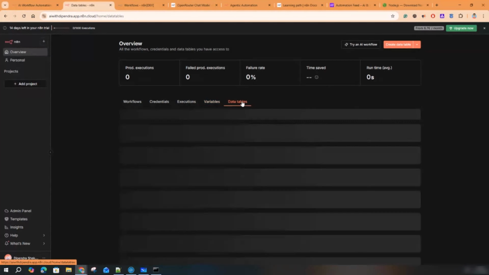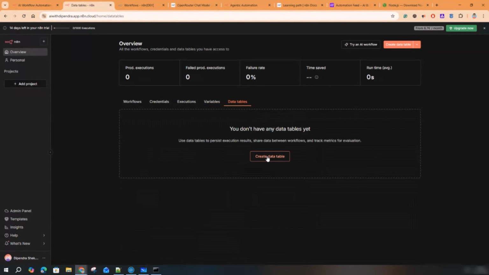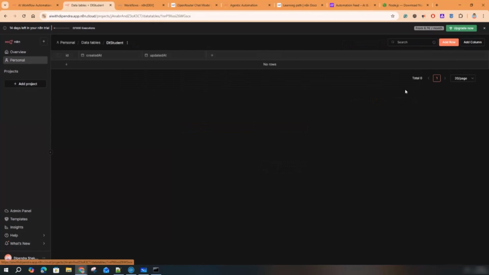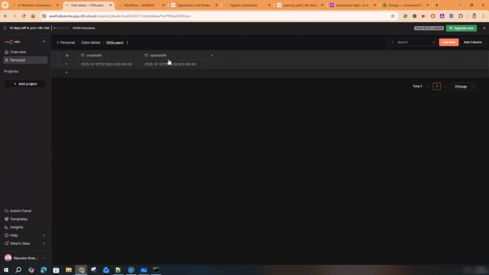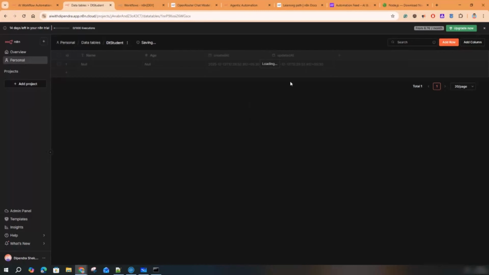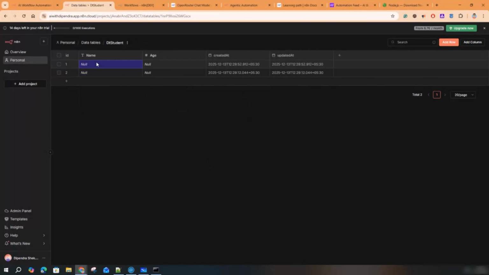And similarly, we have a concept called data tables also. So we can create a data table. A data table is nothing but a table-like structure. You can import already existing data from CSV if you have, or if not, then you can create it from scratch. ID, created at, and updated at are the default columns. But if you want to add more columns, name of a student, string, it's like creating a database SQL table, similar to that. Age of a student, add column. Similarly, you can add rows. Yeah, these will be null because we have added them later.